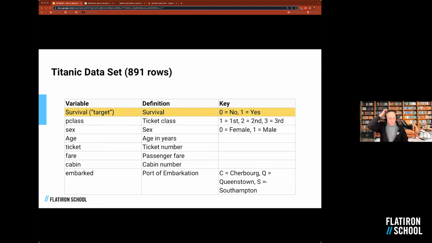So to show an example of a decision tree that's a little bit more understandable, this is the Titanic data set. 891 people on there. Our target, what we're going to try and predict, is survival.